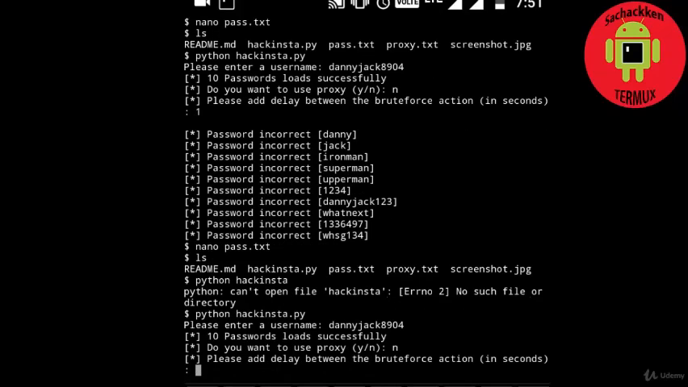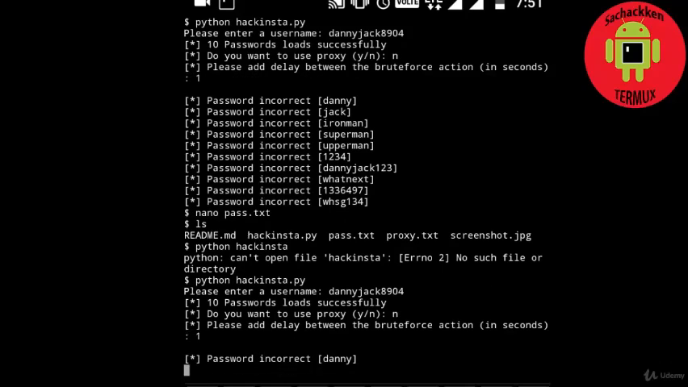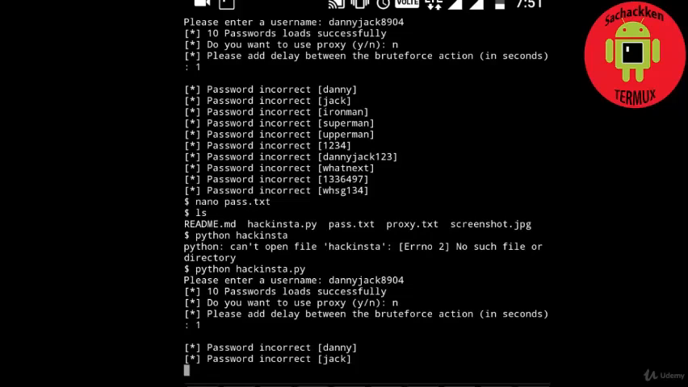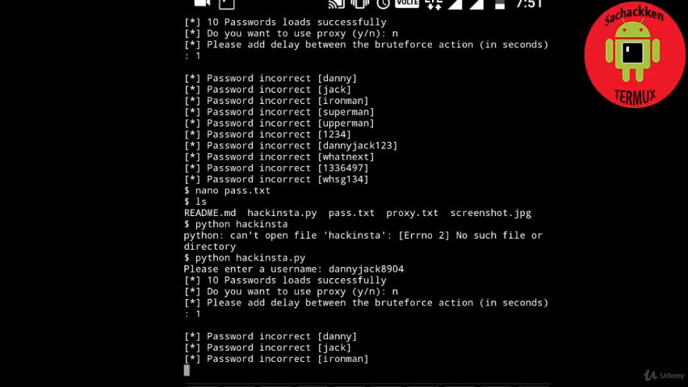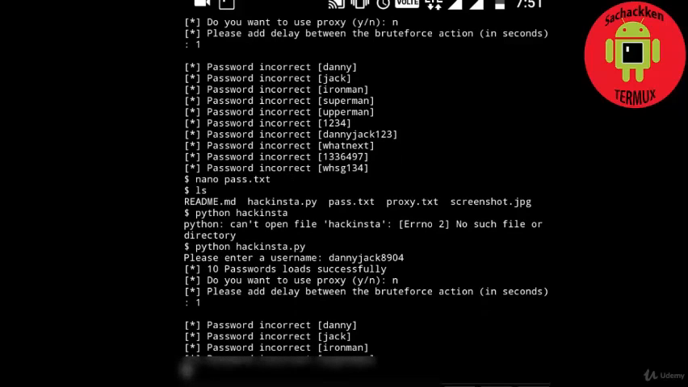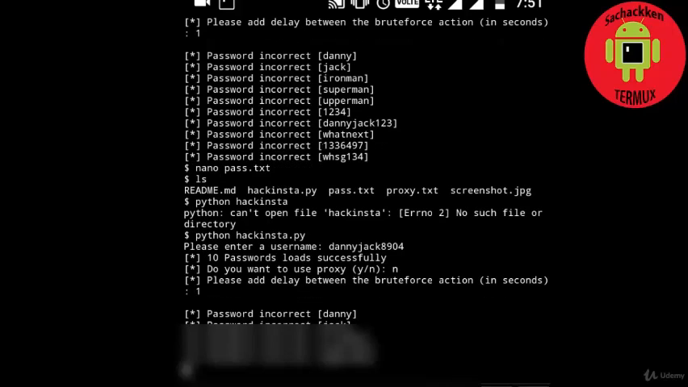And next, it's asking me how many seconds you want to delay between each brute force attack. Here I'm typing 1. So now it started checking each and every password with my username. You can see some of them are incorrect. Okay, now here I got the password matched to my username.